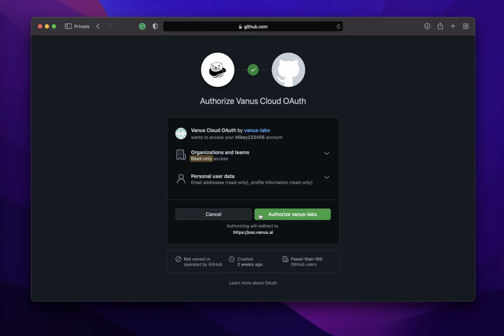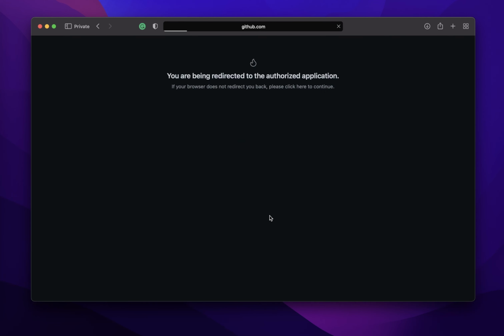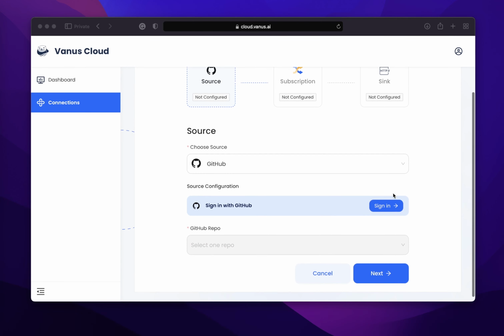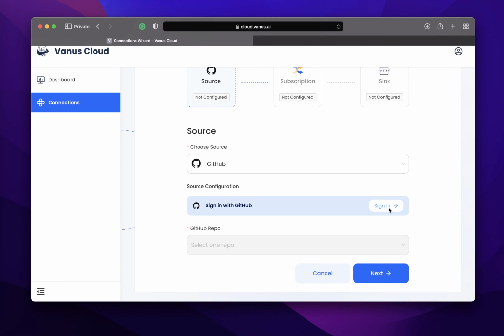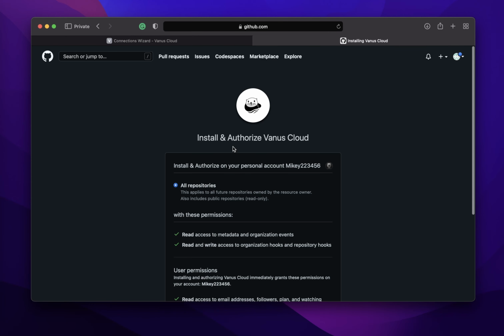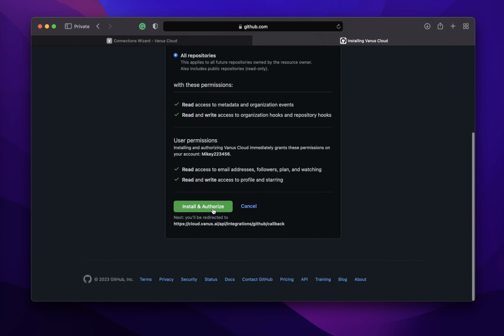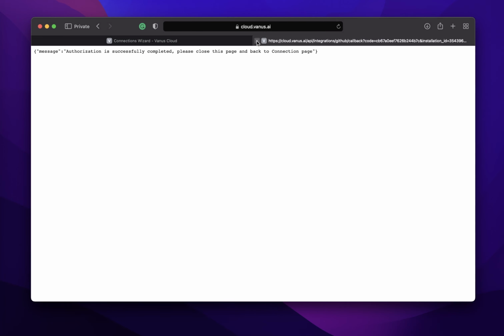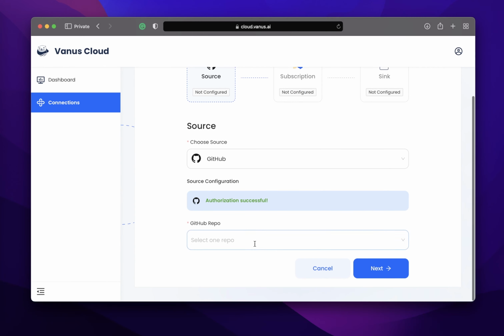Authorize Vanus. Use Vanus Cloud to trigger a message to Slack when someone stars your repository. Click Sign In. Install and authorize. Close the page. Select your GitHub repository. Click Next.